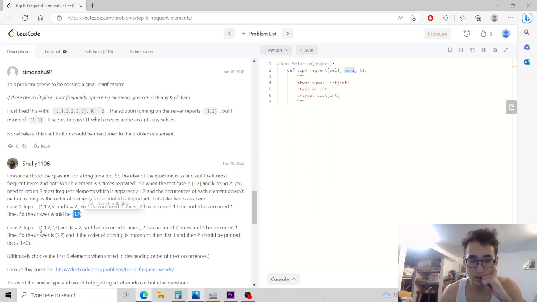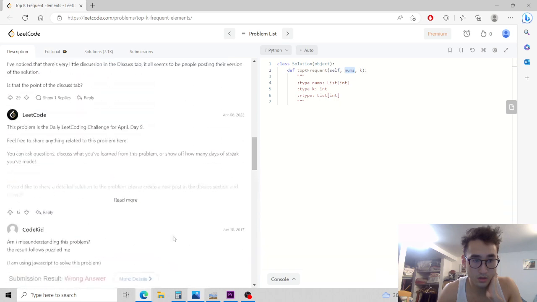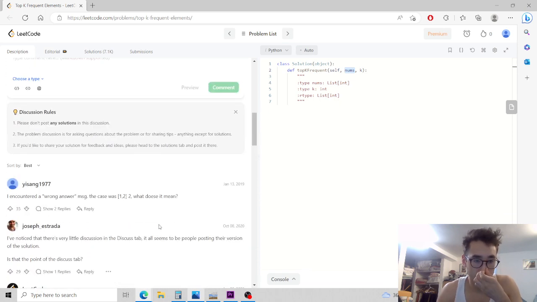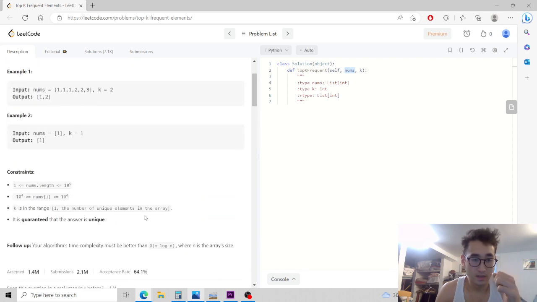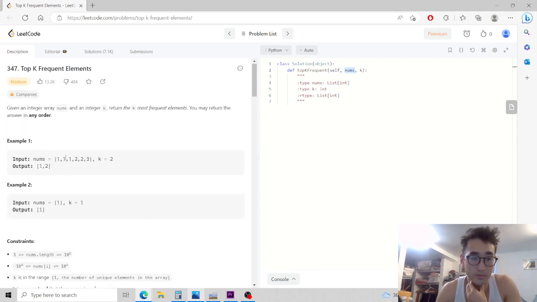And then this would be a tie case. So 1 has occurred 2 times, 2 has occurred 2 times, and 3 has occurred 1 time. So the answer is 1, 2, and if the order of the printing is important, the first 1 and then 2 should be printed because 1 is less than 2. Okay. So in this case, this would be 1, 3. And this would just be 1 because it's 1 of 1.